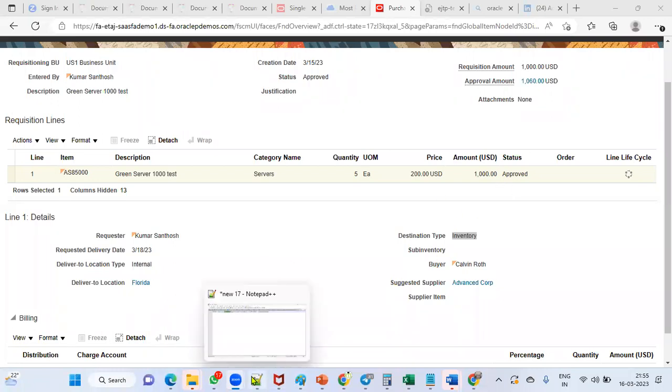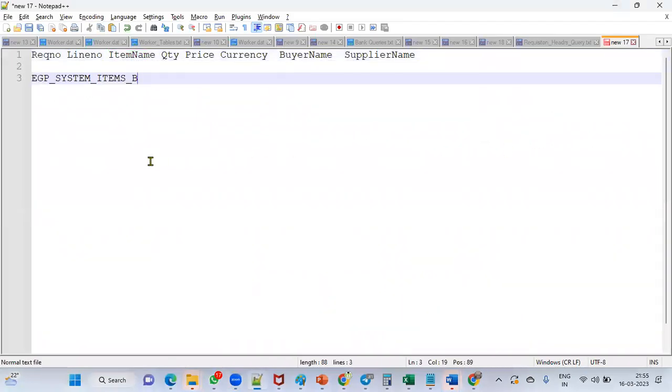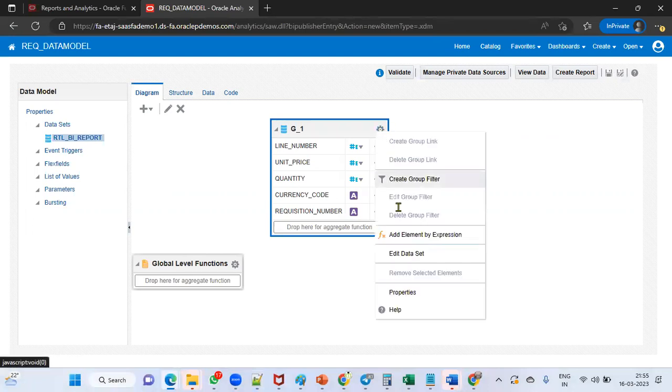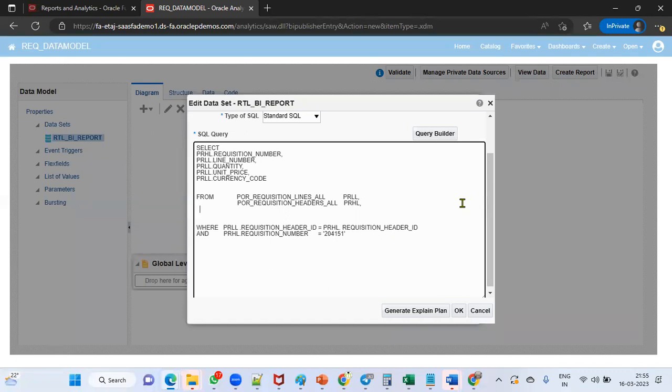Now we have to join the items table here. So what is the table name for items? EZP system items underscore B is the table name. Okay, let's go to our query here. And we have to join this lines table with this table. Yes, and we have to write the join conditions. In the requisition lines all table, what we have is the item ID.